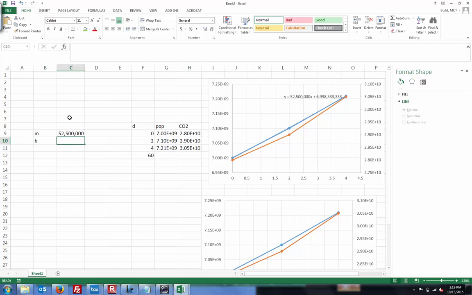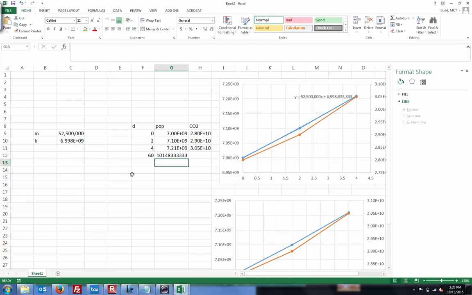So again, these numbers are a little bit artificial, but it's serving our purposes. So that's M, and then B is 6,998,333,333. Okay. So from here, all we need to do to make a prediction of the population, say this equals the slope, which is M, times x, which in this case x is just time. X is our independent variable, so times 60, plus the initial value, enter.